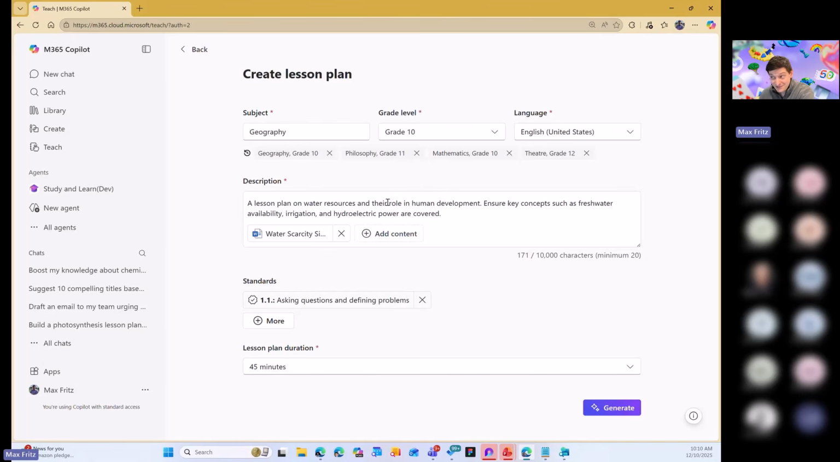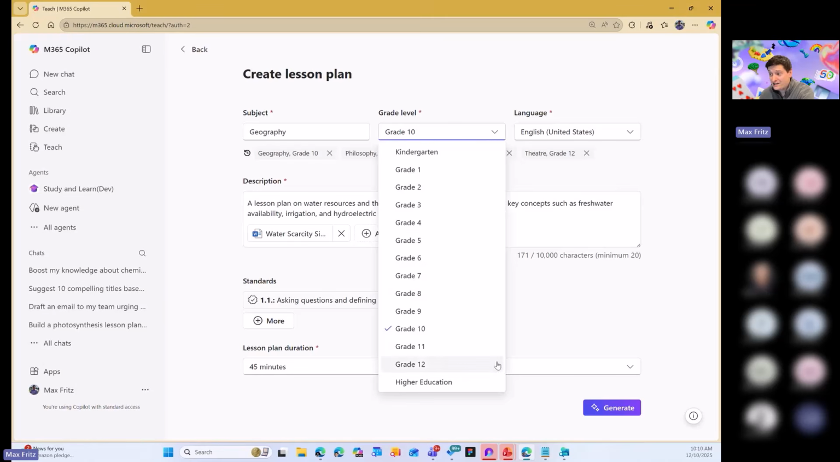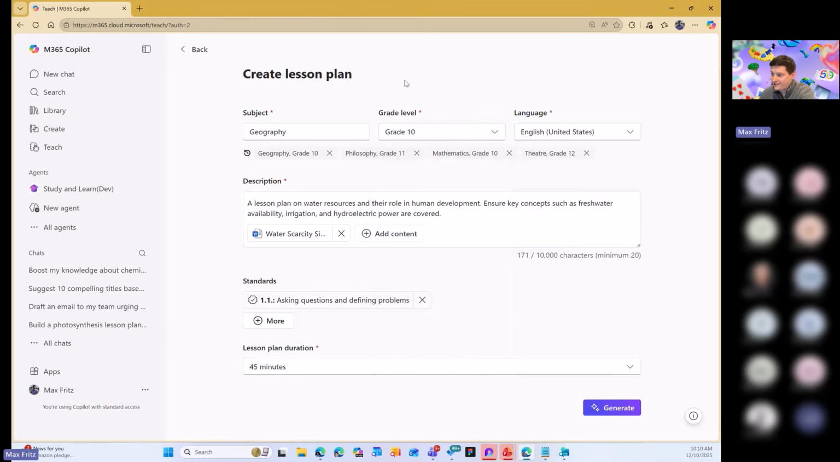The example I chose specifically for today, if you want to do higher ed, just bump this up to higher ed. Water resources and scarcity is a lesson plan that should be hopefully relevant to high school and higher ed.